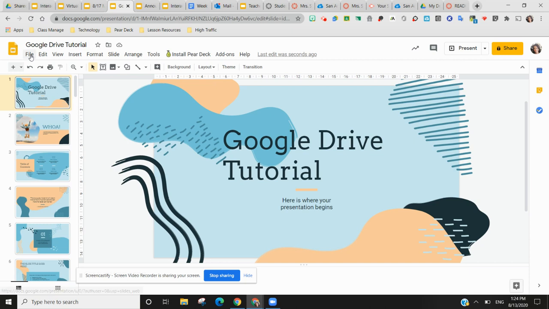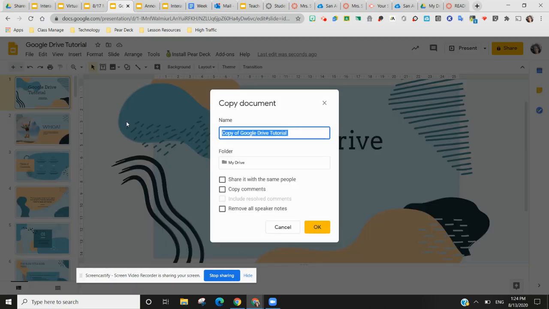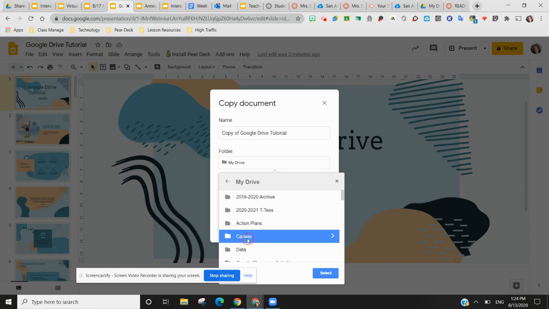You can also go to File, Make a Copy. You can choose just to copy a couple of slides or the entire presentation. And again, it's going to say, do you want to change the name? Where do you want to put it? Okay, so again, mine's going to look different, but yours, you would say My Drive, and then tell what specific folder you want it to go to. Say I want it to go to Canvas, and then select okay, and then it moves it there.